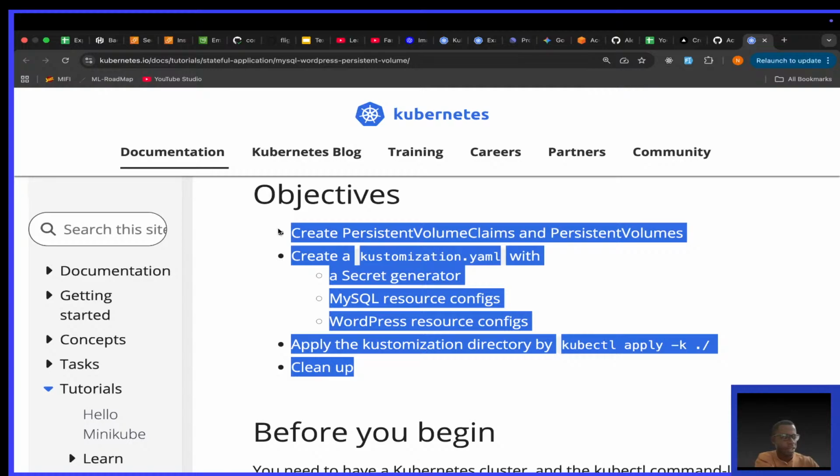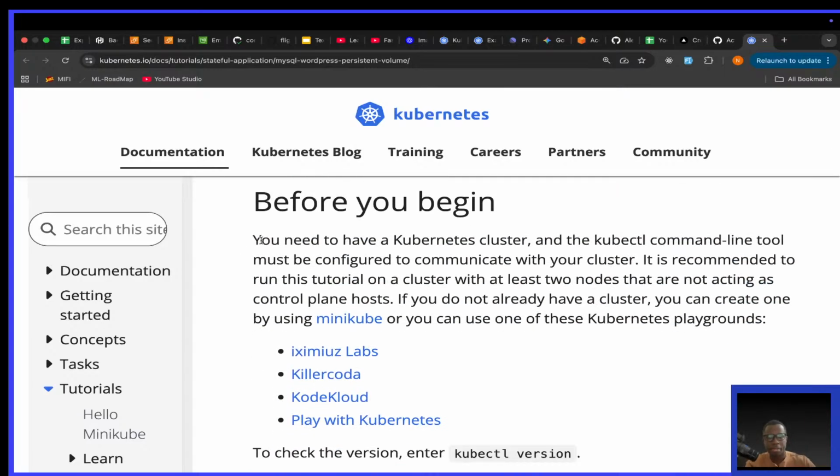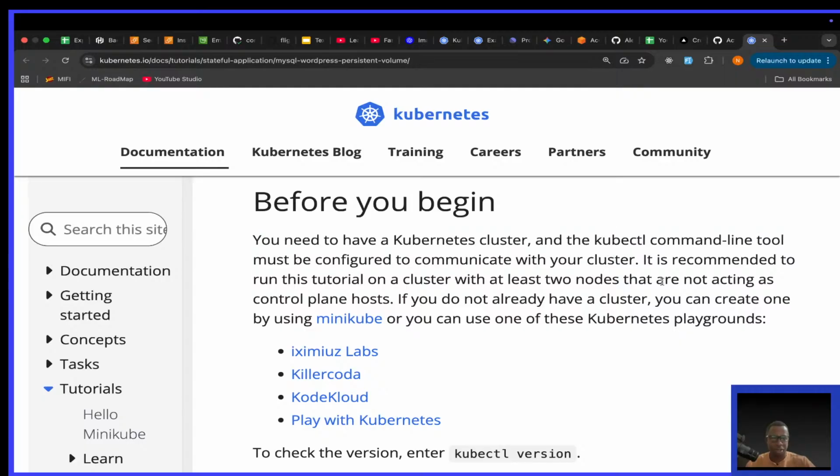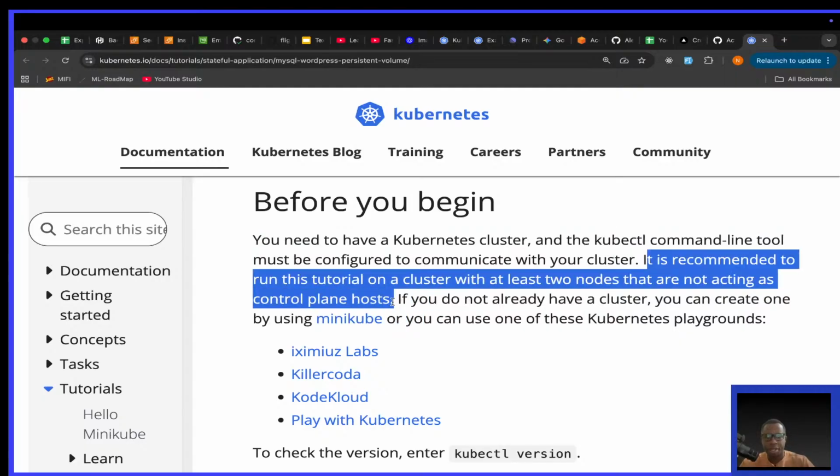Let us go on to the next topic. It says before you begin, you need to have a Kubernetes cluster, and the kubectl command line tool must be configured to communicate with your cluster. Again, if you've been learning with me, this has been done. We have this already. And they're saying it is recommended to run this tutorial on a cluster with at least 2 nodes that are not acting as control plane hosts.